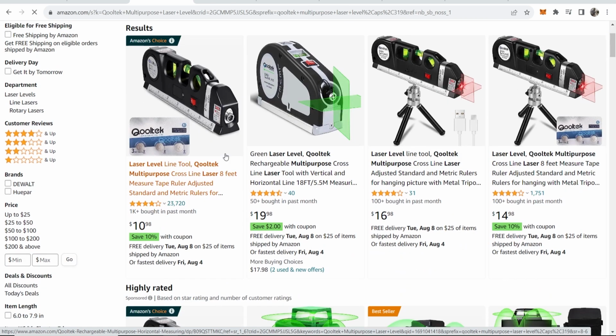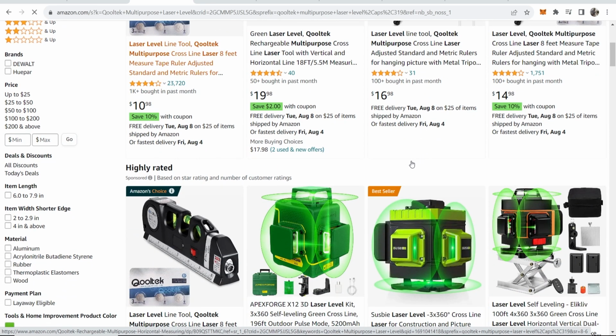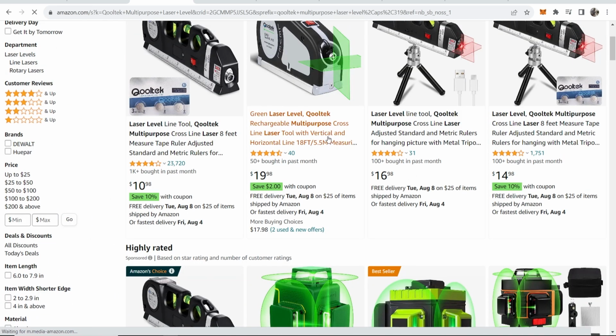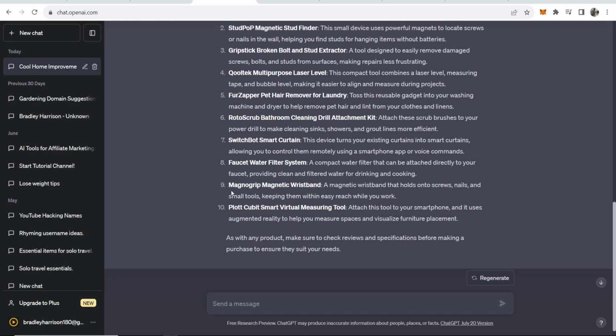So it looks like it's a laser pointer for hanging up things on the wall to be straight. So let's go ahead and click on one, and we'll take a look at it and see if it's useful for us to promote. And again, you've got all of these products that you can take a look at, like SwitchBot Smart Curtain looks interesting. Maybe we'll do that one after.